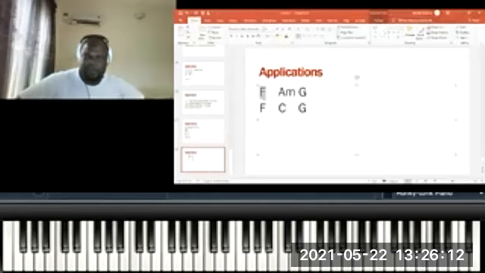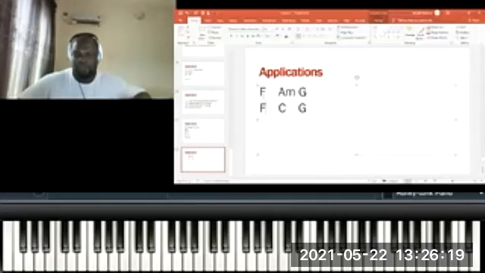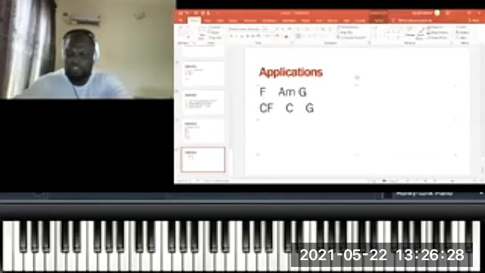It will be at the second, not at the first part. The second part, which would be the F. Then we have the C dominant seven. Okay, so you want to put a C dominant seven here, am I correct? Yes. Okay, let's see what that sounds like.